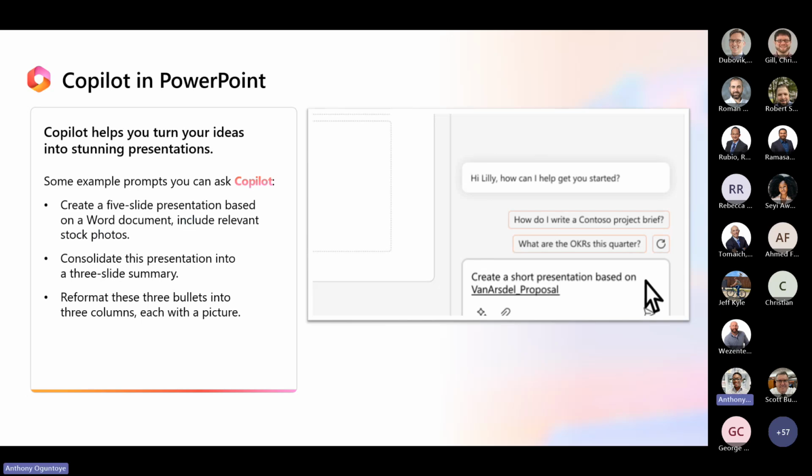With PowerPoint, Copilot is a great tool to help you create stunning presentations with ease. It can add relevant content from documents you made last week or last year, create custom images using OpenAI's image generator DALL-E, and even suggest talking points and design ideas.